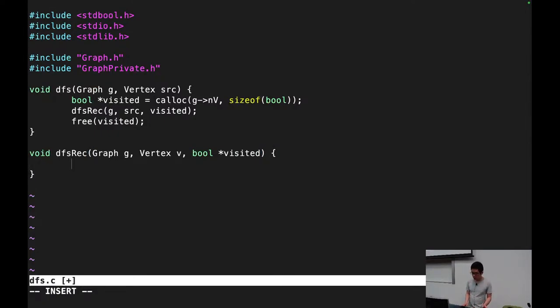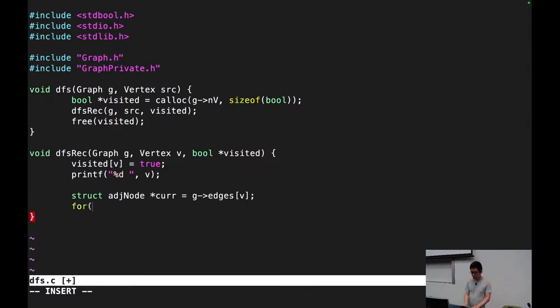What does the function do? First, it visits the vertex v, so visited v equals true. I'm also going to print out vertex v, just so you can see the visit order again. Now we're going to loop through the neighbors of v. So we'll create a current pointer in order to loop through the linked list, which starts off at g edges v. Now we loop through this list.